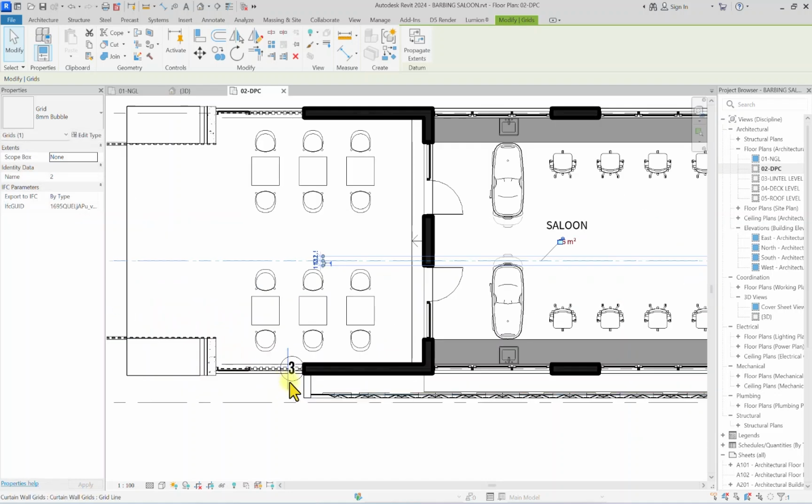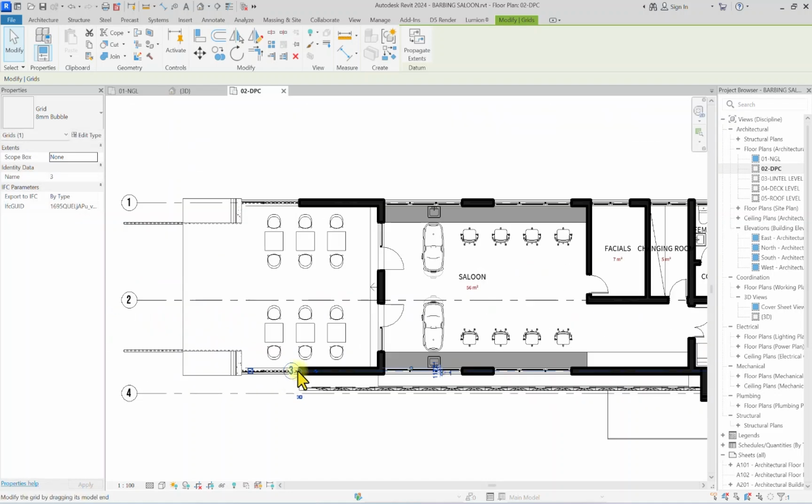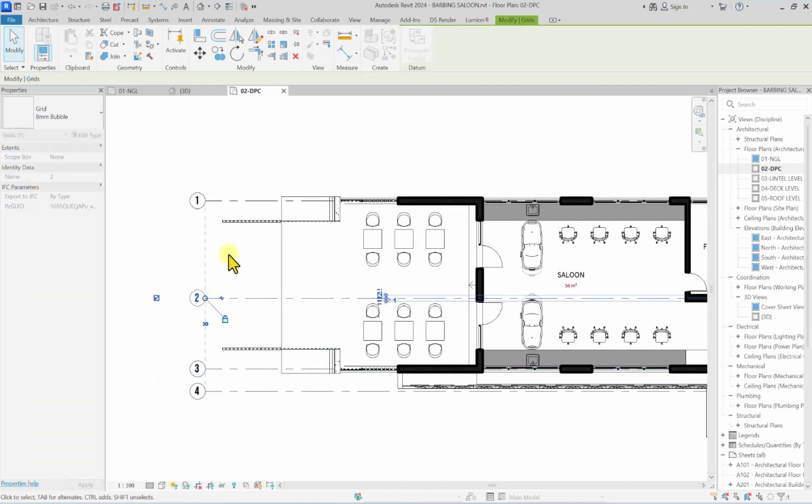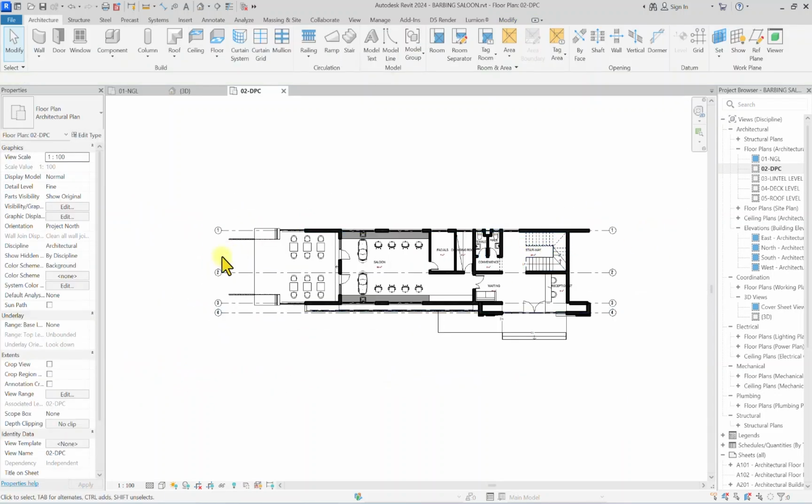We're going to click on tab, select this grid 3, drag it to this point here. Click on this and push this one a bit forward. So we have this horizontal grid. So now we are going to create the vertical grid.